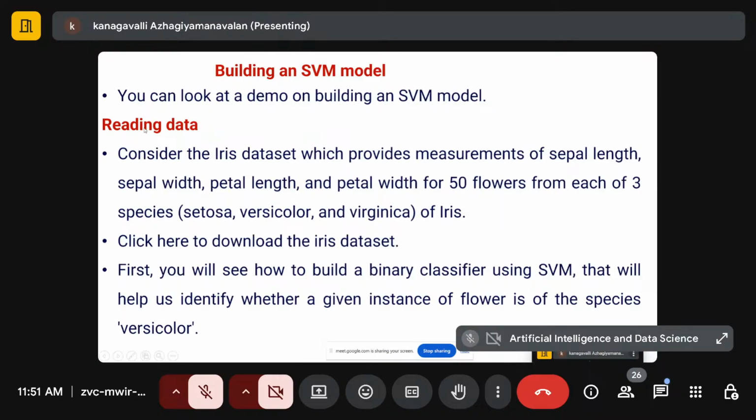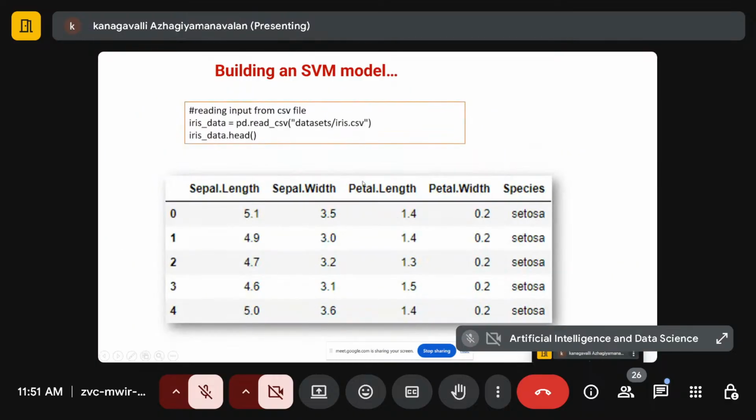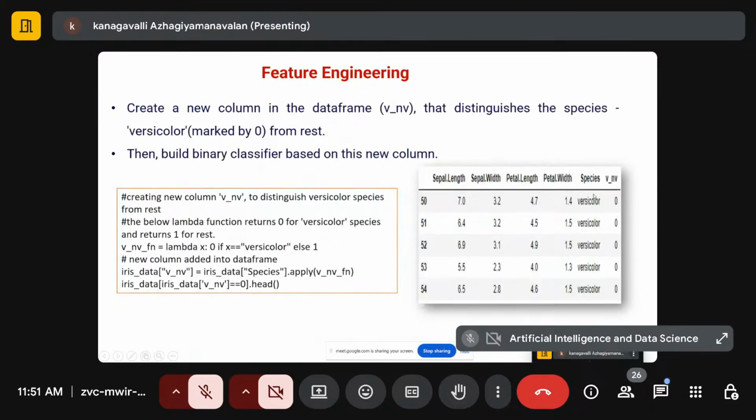Again, for building an SVM model, we'll be reading the data. So for this, we are using the iris.csv dataset, which contains the details of the flowers. The flower details like the length of the sepal, width of the sepal. So flowers will have sepals and petals, so length and width of the sepals and petals. Based on that, the species will be identified. Here, the species name is Setosa. Similarly, Versicolor. This is a basic data set.